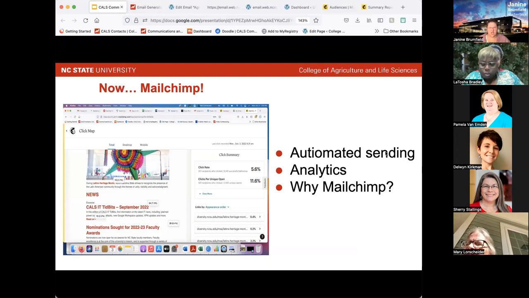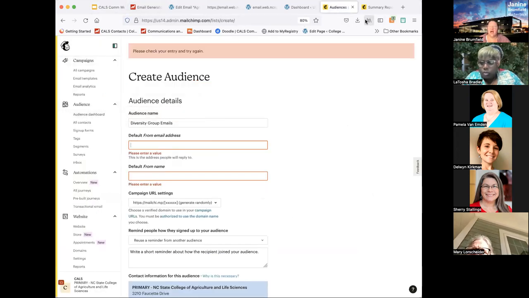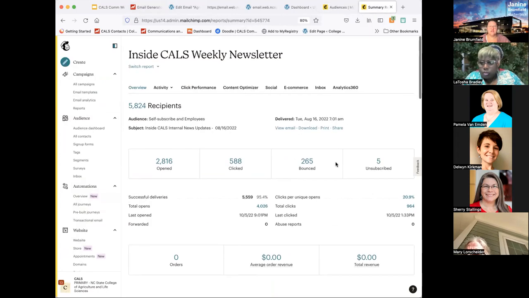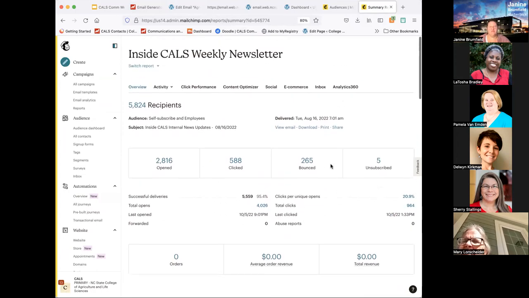Automated sending. We kind of talked about that, analytics, and we kind of covered all of these, but this is a rundown of information from Inside CALS a few months ago.